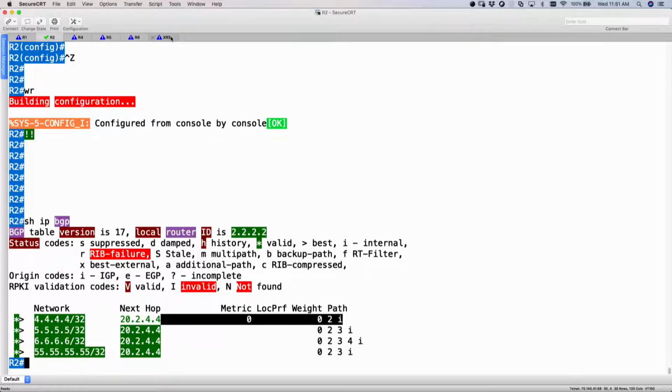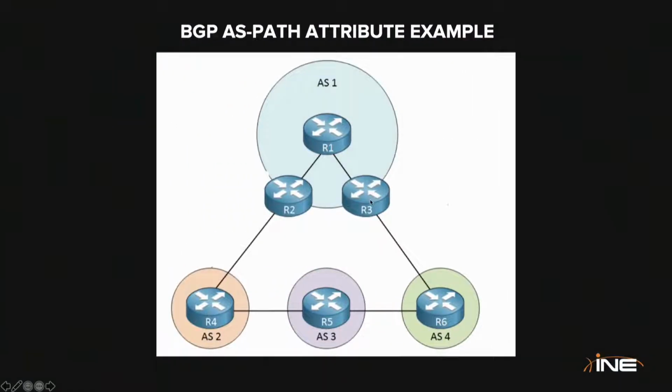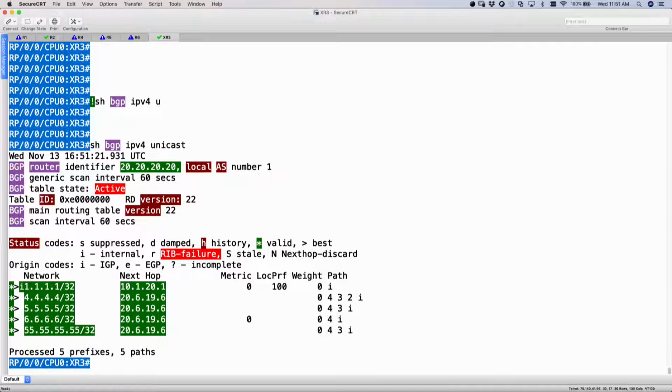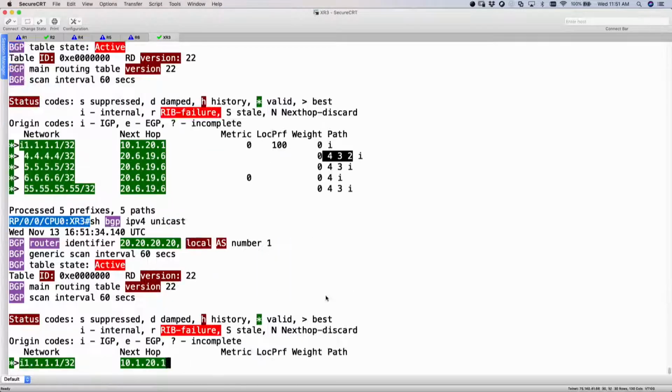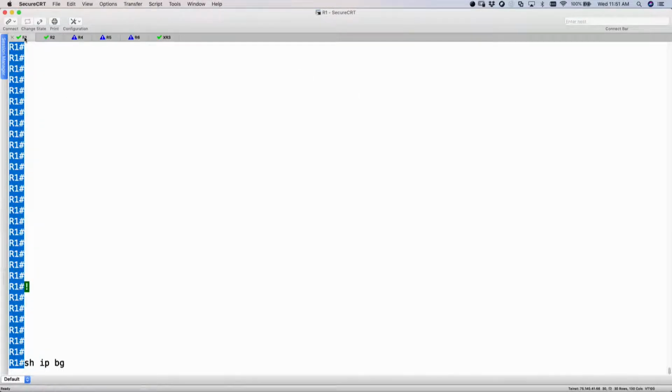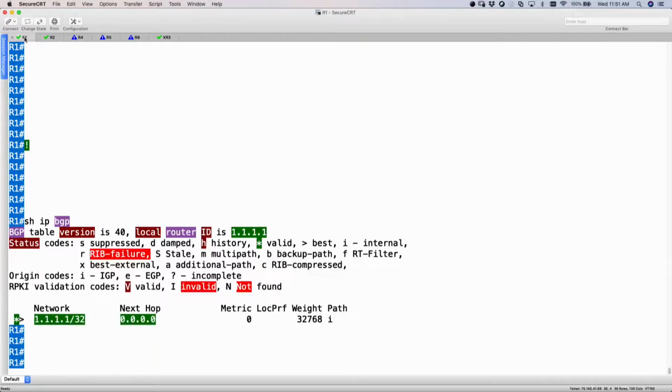What about XR3, which is R3 as per the diagram? How do you think this router is going? If I do a show bgp ipv4 unicast, XR3 is going directly to R6. It is not choosing the path through R1 for some reason, maybe because it's not receiving a route from R1. Let's go and verify R1. Show ip bgp. R1 doesn't have any routes from any neighbor.